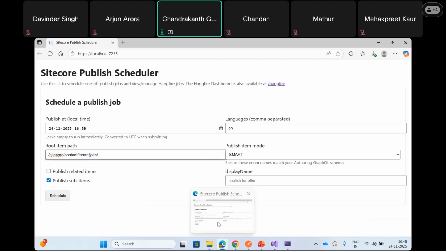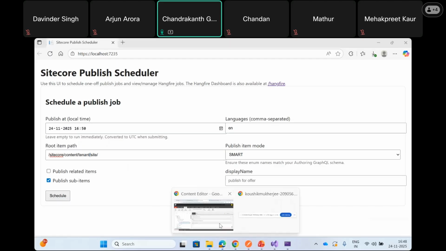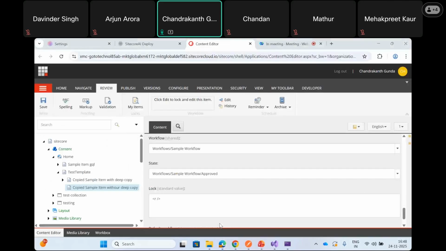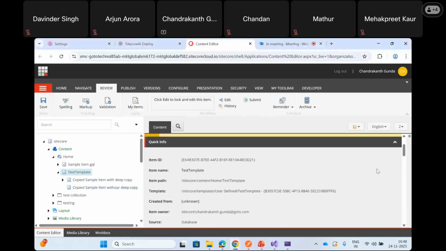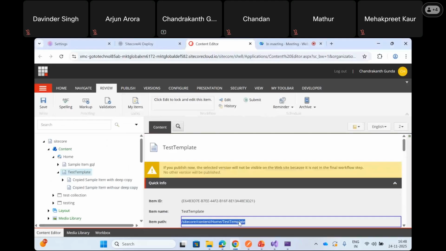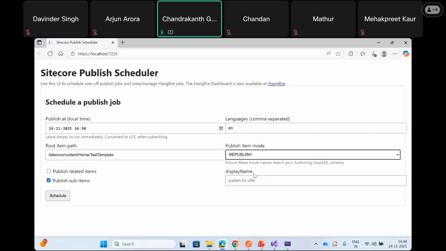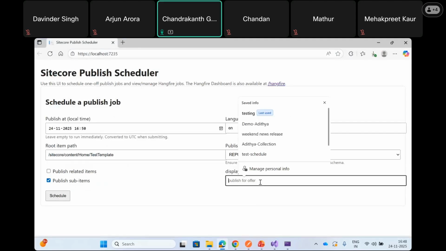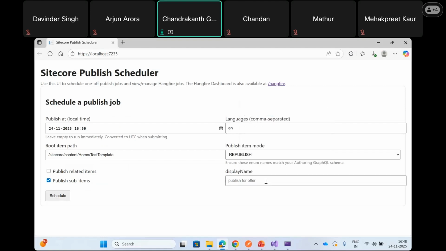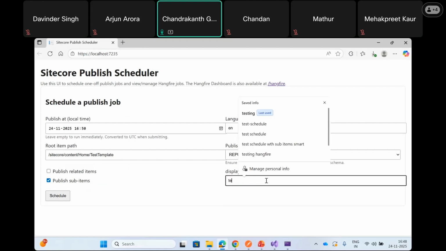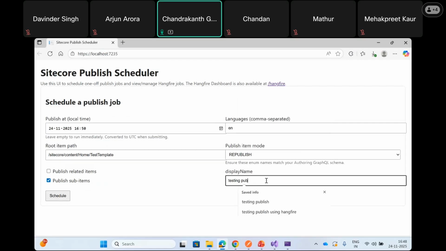Let's say, what is the item that I created just now? Maybe let's say I'll publish this test template, and I wanted to do a republish of that item along with this. I don't want to publish related items, and I wanted to publish. Let the display name be testing publish mutation, and let me schedule that.